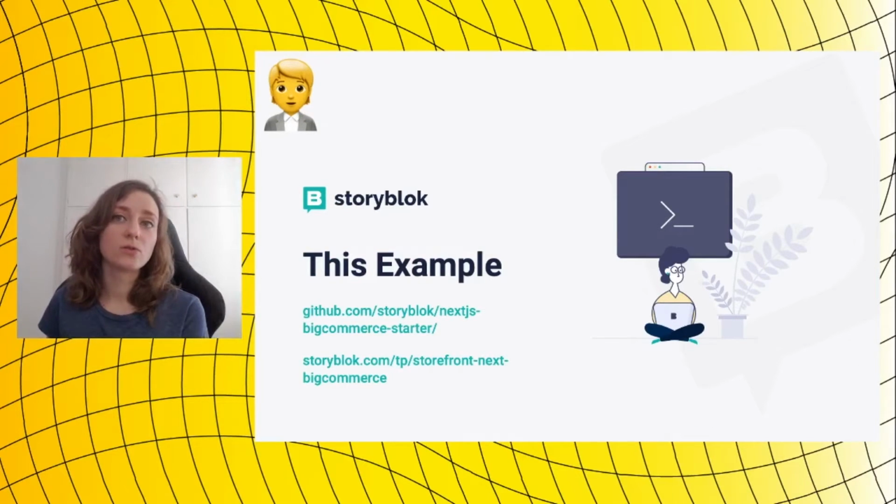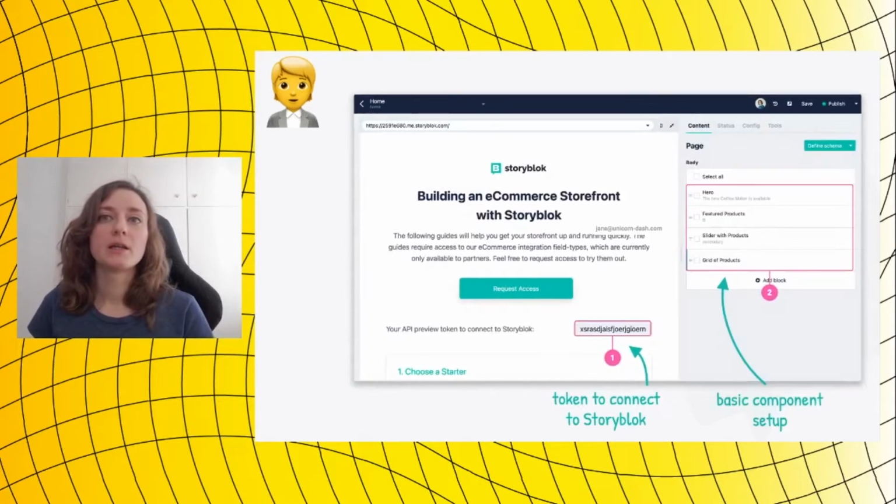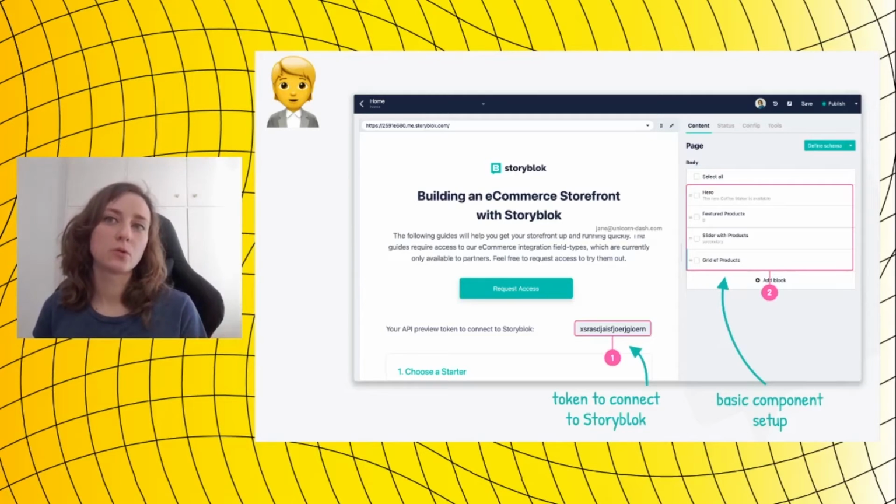You can find the code examples for this on GitHub. So there's a starter that shows how to connect this Vercel starter with Storyblok. And there's also a detailed tutorial explaining all the different steps. So in there you will find this Use Template button. With this Use Template button, you can duplicate a space we already set up. This setup space will already have a few components set up, like a hero component, a featured component, and it will also show the Storyblok token we will need in our environment variables.